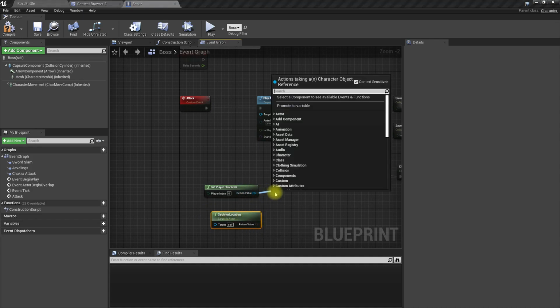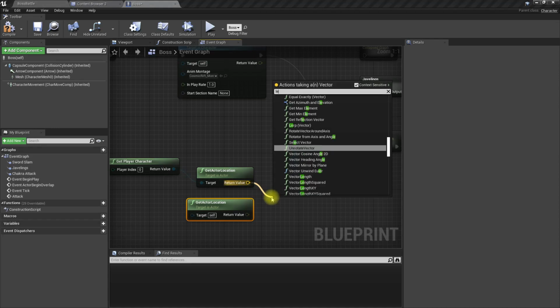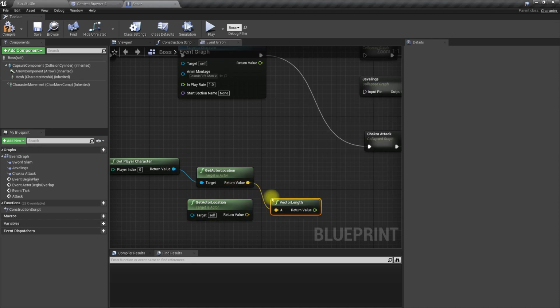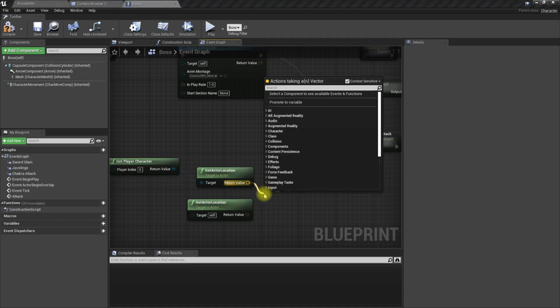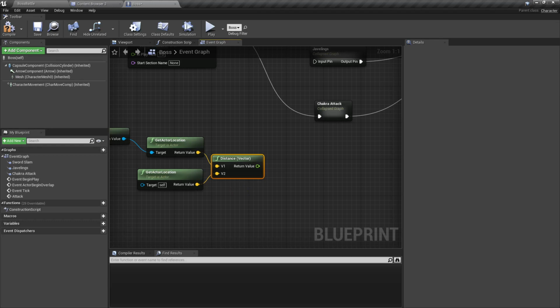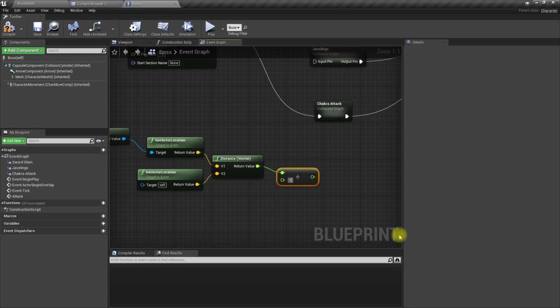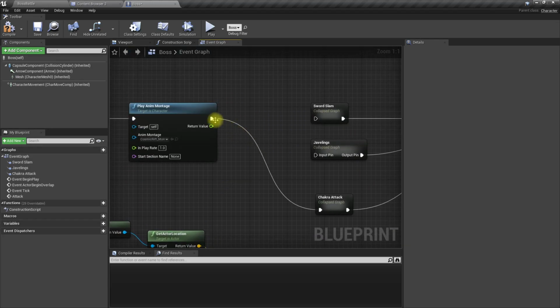So from the player character we can get that location. Now if I calculate the distance between these two vectors, that means the vector length. Oh no, there is a distance node. Now we can have the distance between the two characters, and let's divide this by 500, and here let's have a switch.